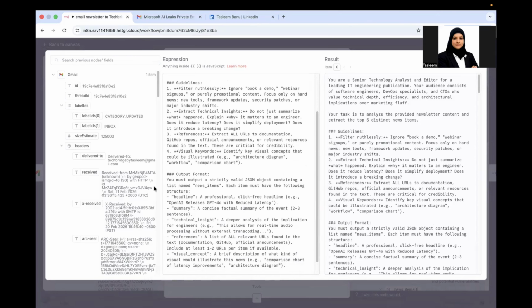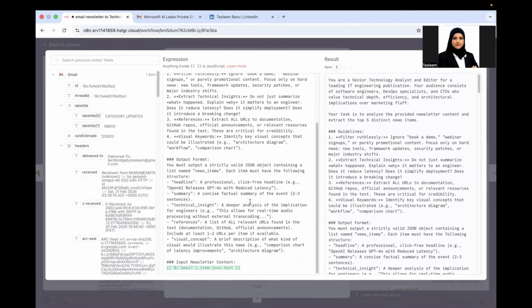Output format: how should the output be? I have mentioned that you must output a strictly valid JSON object containing a list named news items. Each item must have the following structure: headline, which is a professional, clickbait-free headline; summary, a concise factual summary; technical insight, the deeper analysis of implications for engineers; references, a list of all relevant URLs found in the text; and visual concepts, a brief description of what kind of visual would illustrate this news.